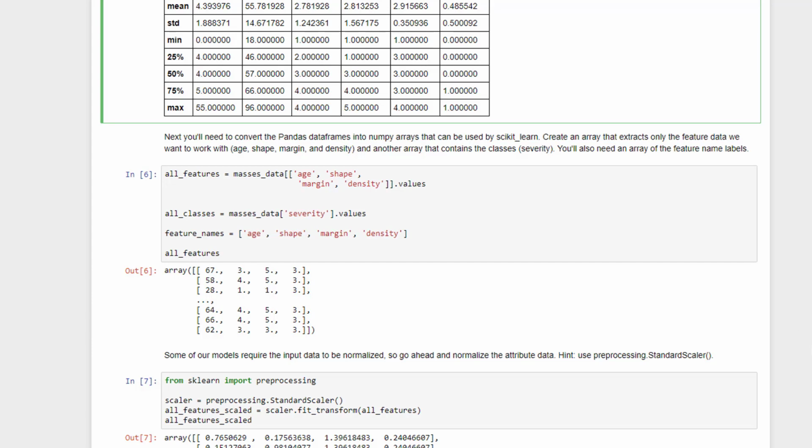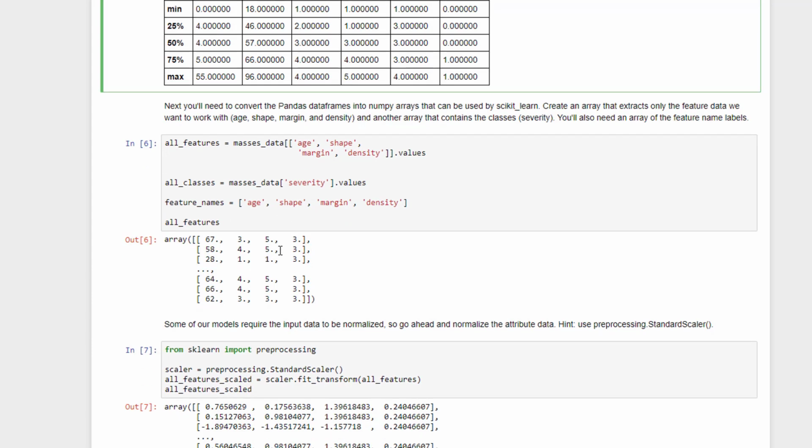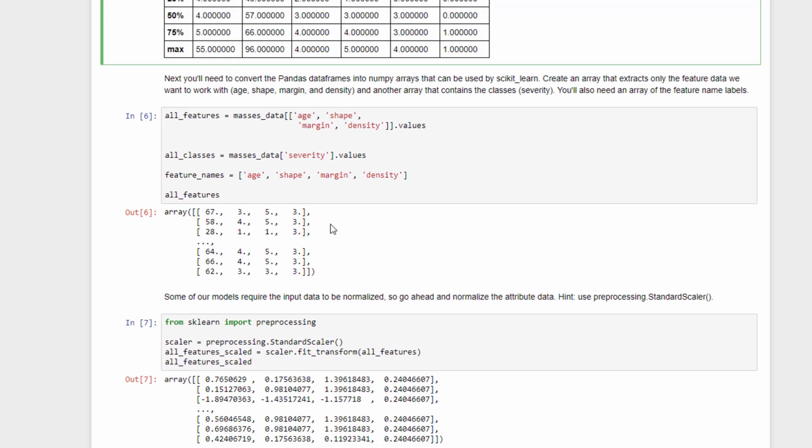All right, so now we need to actually extract the features and values that we want to feed into our model, our neural network. So I've extracted the feature data, the age, shape, margin, and density, from that data frame and extracted that into a NumPy array called all_features. I've also extracted the severity column and converted that to an all_classes array that I can pass in as my label data. And I've also created a handy dandy array of column names since I'll need that later on. So just to visualize, I've punched in all_features just to take a look at what that looks like. And sure enough, looks legitimate. Looks like an array of 4 features apiece on each row.